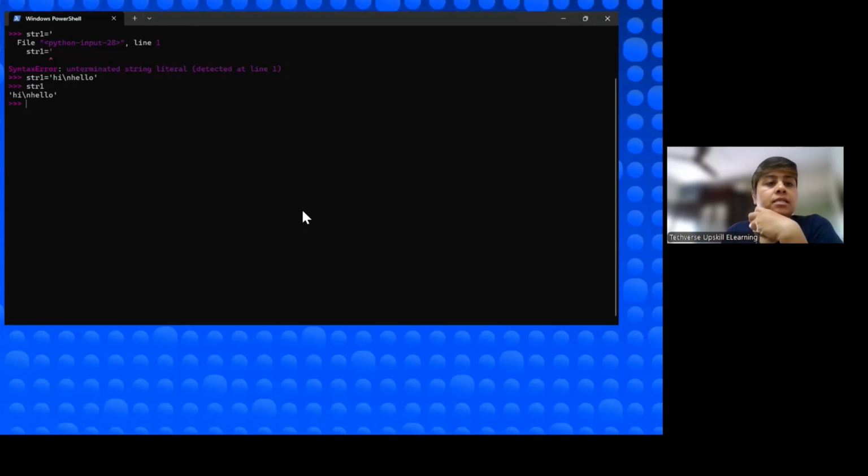So it has printed the string as it is. Even if you put the string as it is in the single quotes, hi slash n hello, it will give you the same result. But if you want to use the slash n, so that hi is printed on one line and after that hello is printed, you have to use print and then you have to say str1, and then let's see.